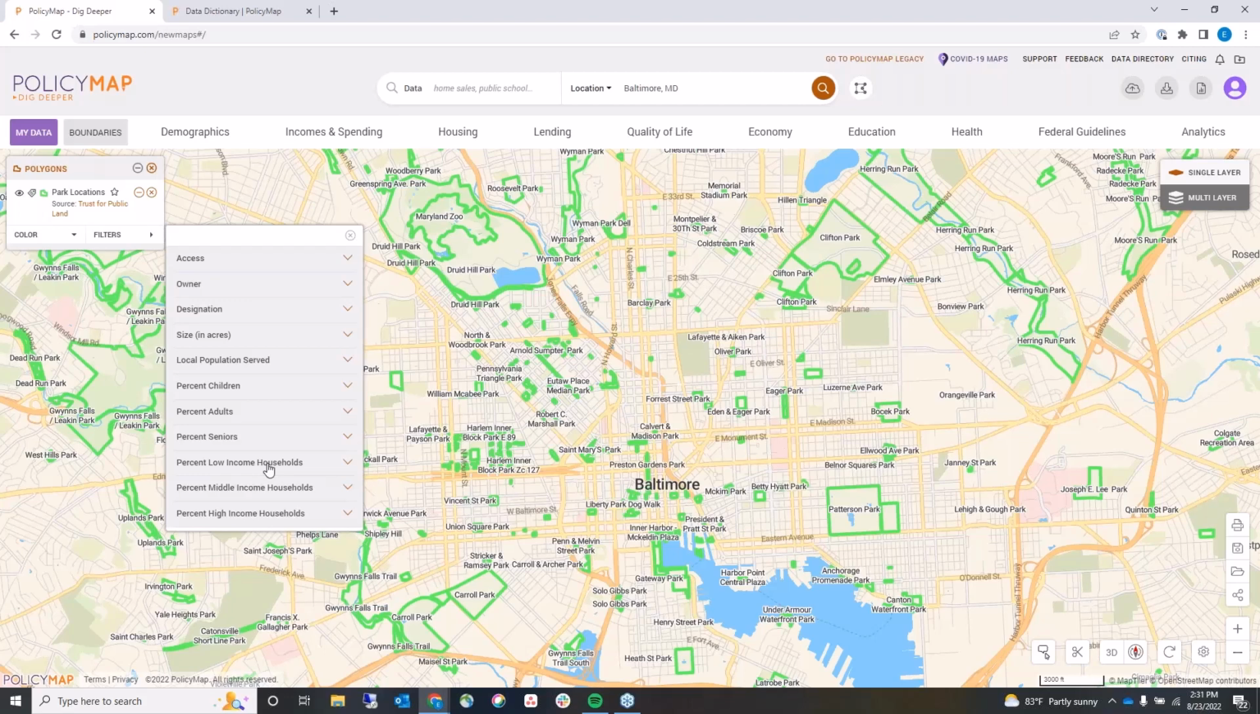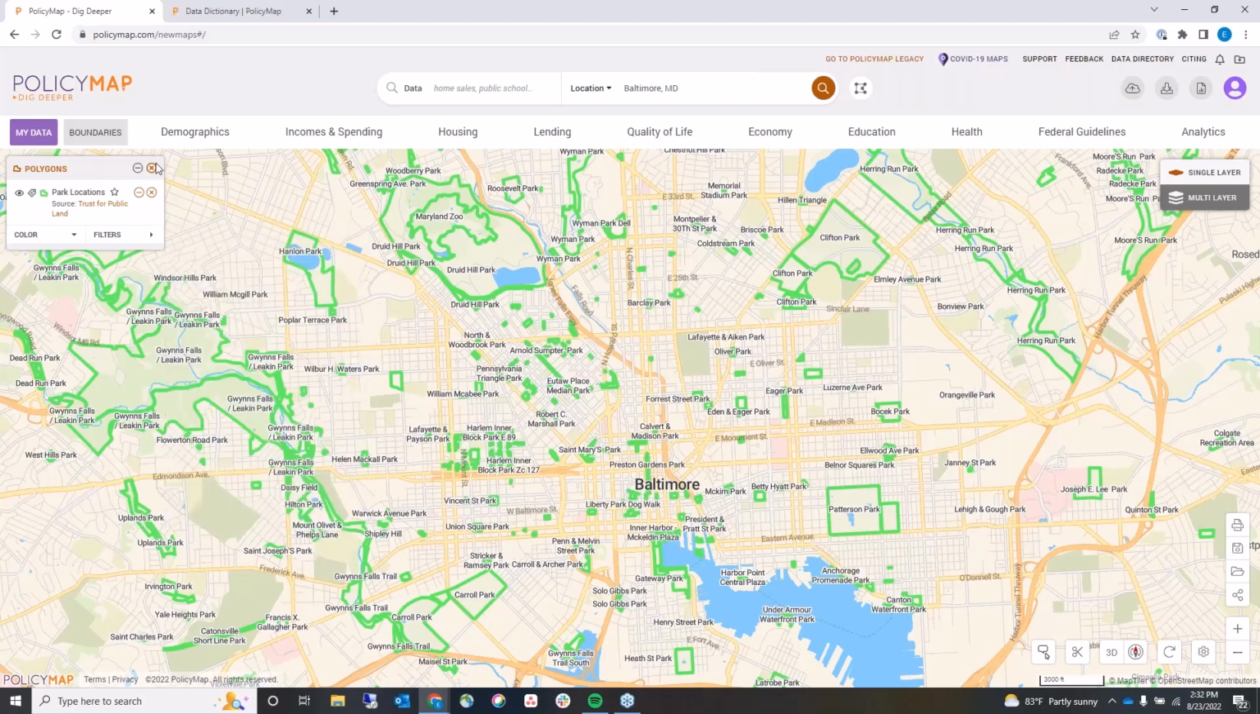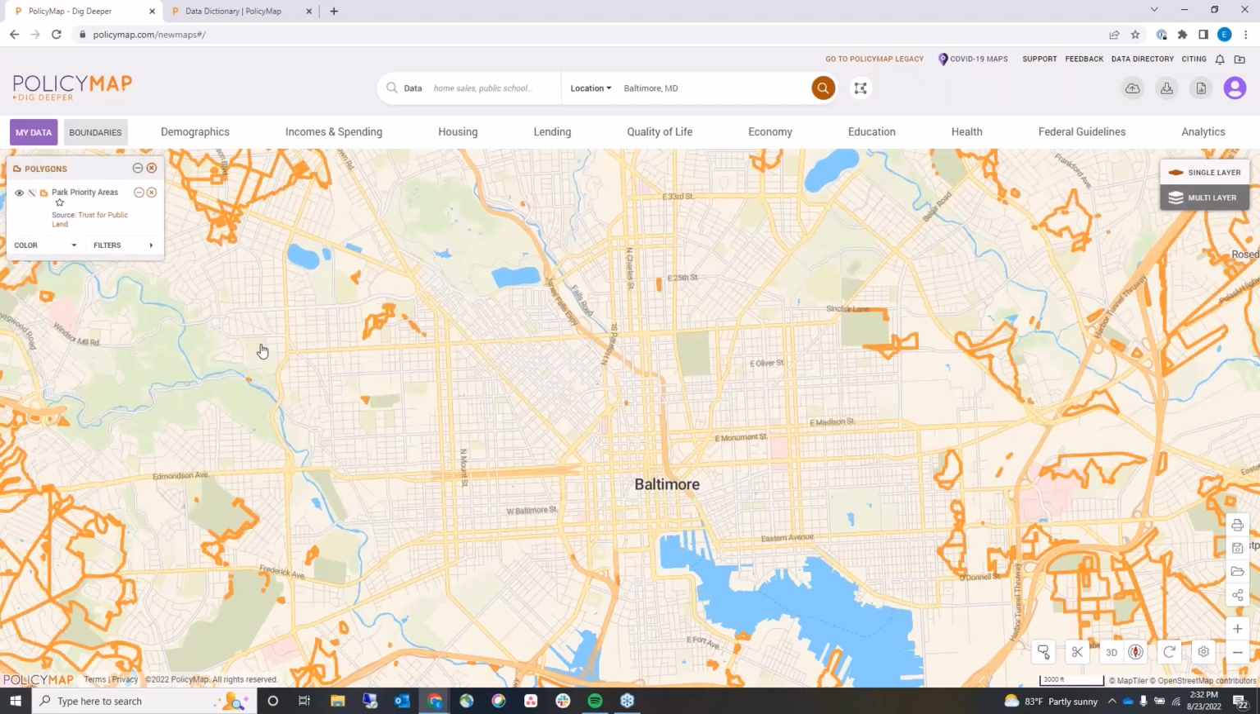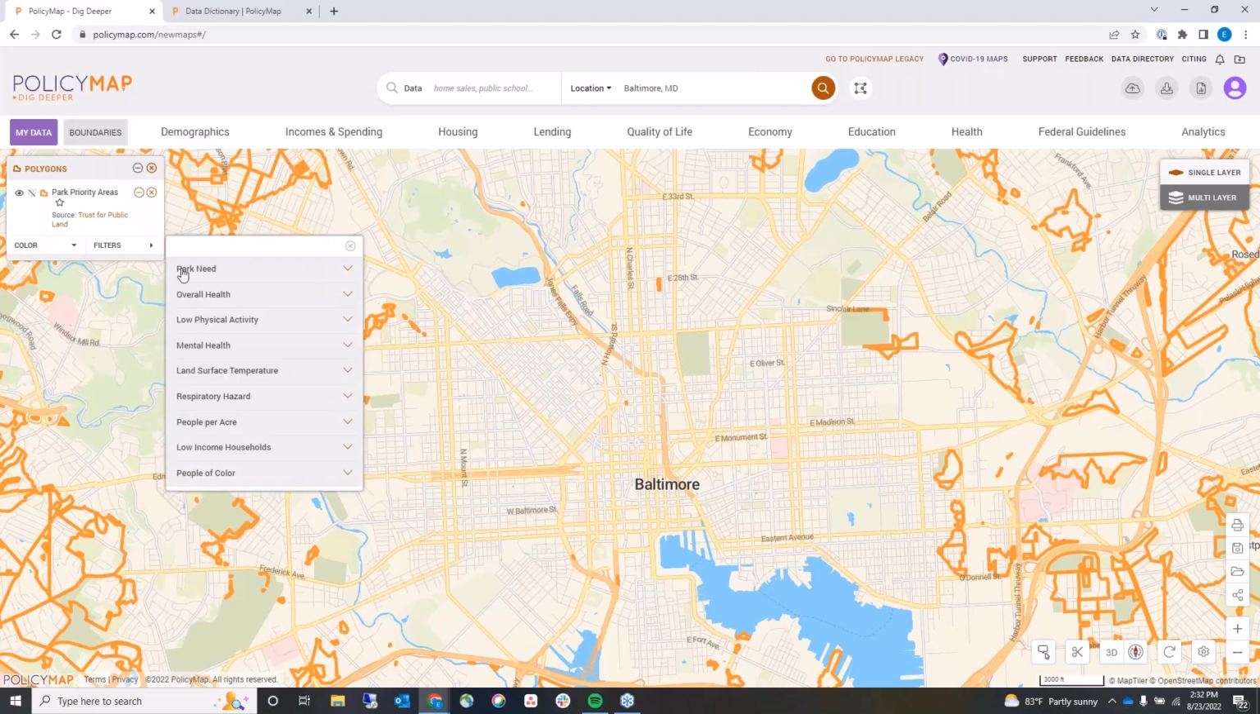But I think the data set that Trust for Public Land provided us, that's even more interesting than just the outlines of the parks, is the park priority areas that they determined. So I'm going to show you that. These are areas where there are not parks, but where Trust for Public Land has determined that there is a great need for parks. And they've done that based on criteria such as people of color rank and average land surface temperature rank. So areas that are very hot and need cooling.